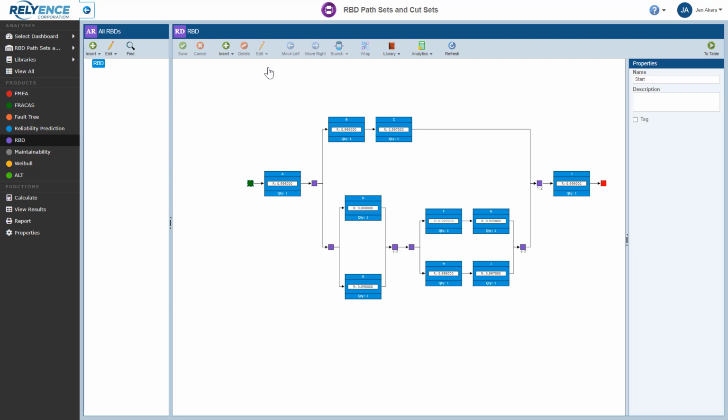So remember that if you need to see your cut set analysis results graphically, take advantage of the Highlight Cut Sets feature in Relyence RBD.